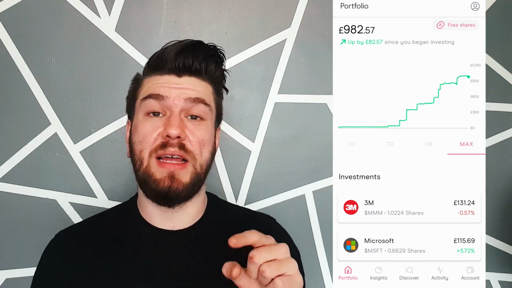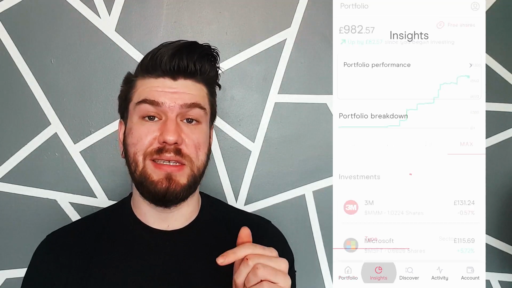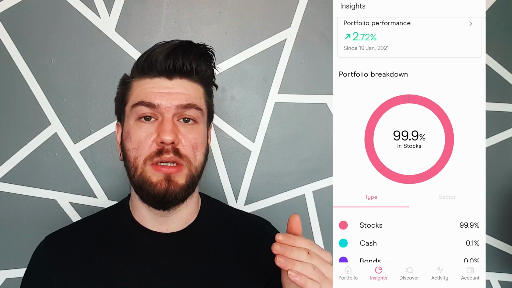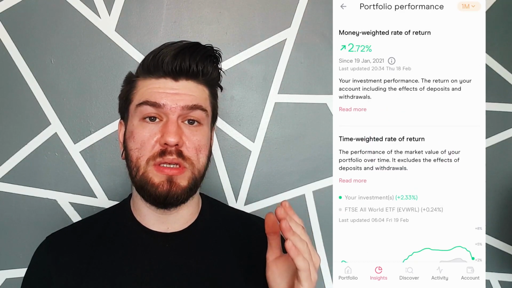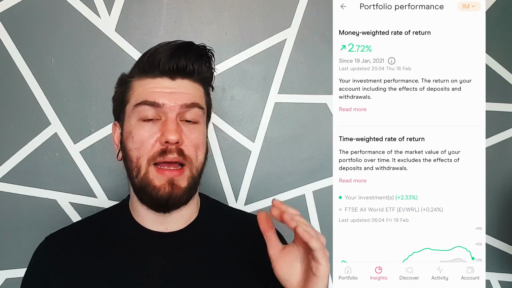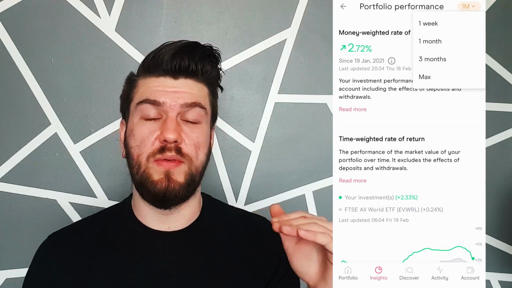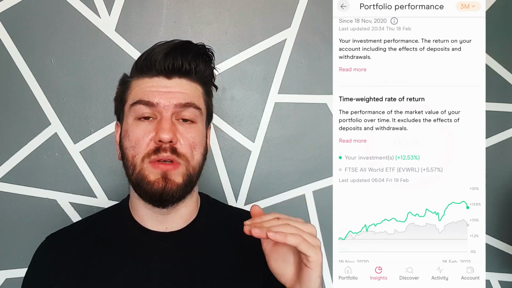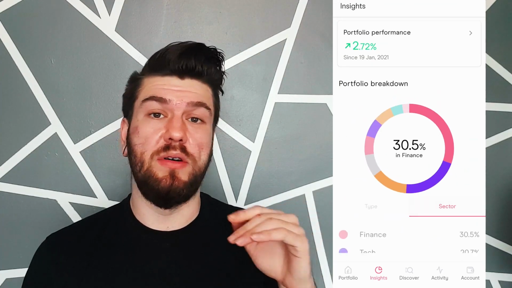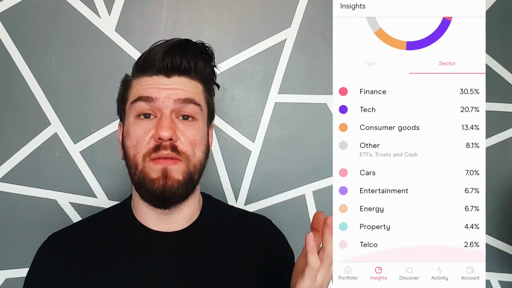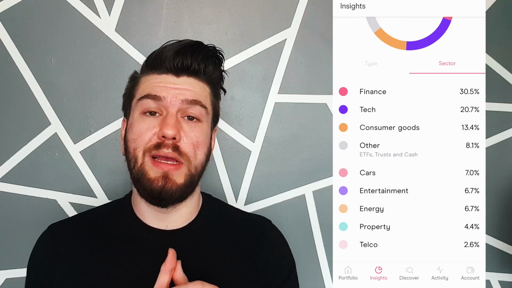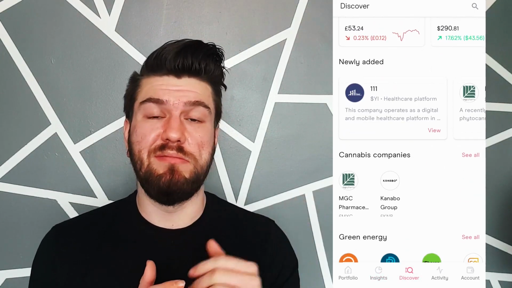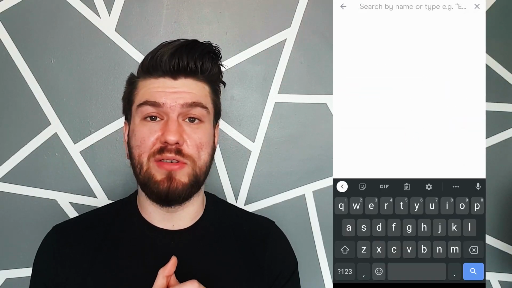Stonks. So the next tab along on the homepage is the Insights tab. This is basically the insights of your investments. So you've got the performance, and you can go into that and look back and see how yours has performed against the rest of the market. And you've also got the sector breakdown of all the different sectors that you are invested in. The next tab along is the Discover tab. This is fairly self-explanatory. It's where you can look for stocks.